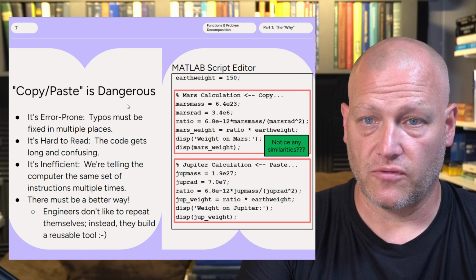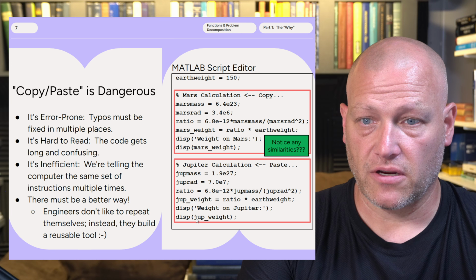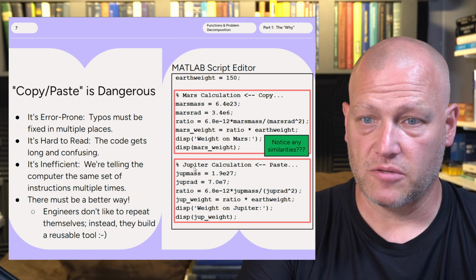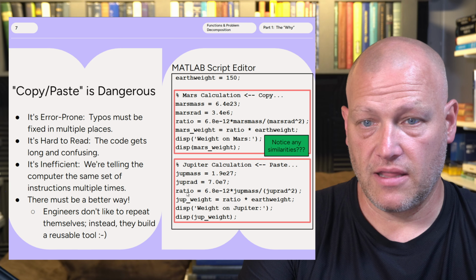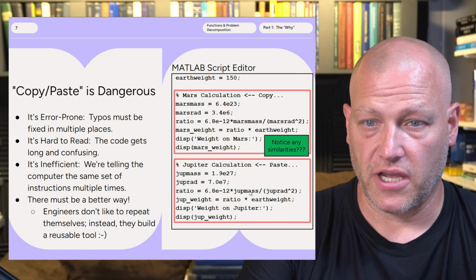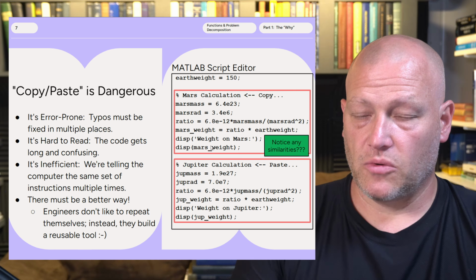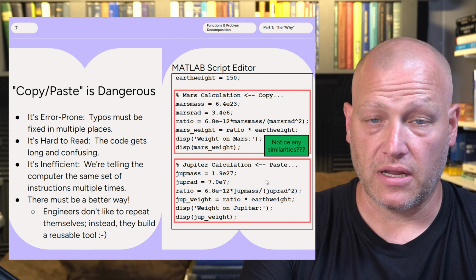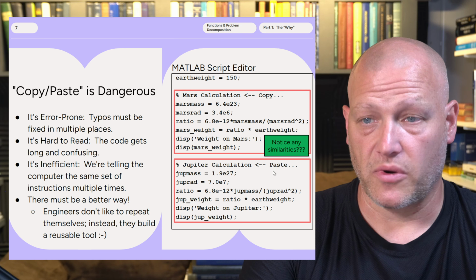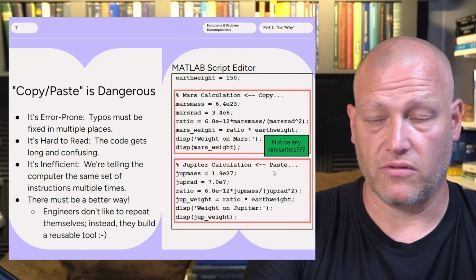Copy the calculation for Mars, and then paste that calculation down here for Jupiter, and then go through and change Mars mass to Jup mass and Mars rad to Jup rad, and then go through and make sure that we changed the Mars values inside the ratio calculation to Jupiter values and so on. The issue with this is that the whole process of copying one piece of code and pasting it elsewhere can be dangerous. Okay, as you can see on the list over there on the far side.